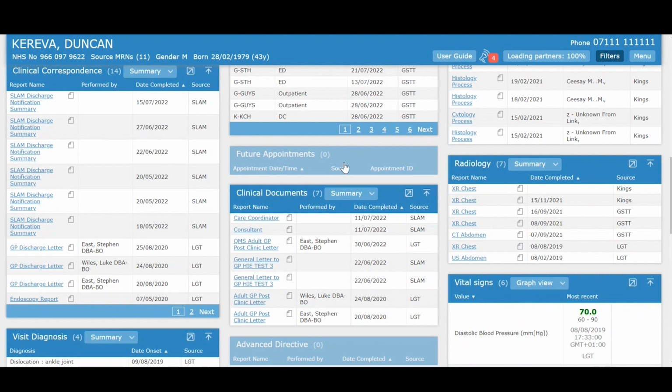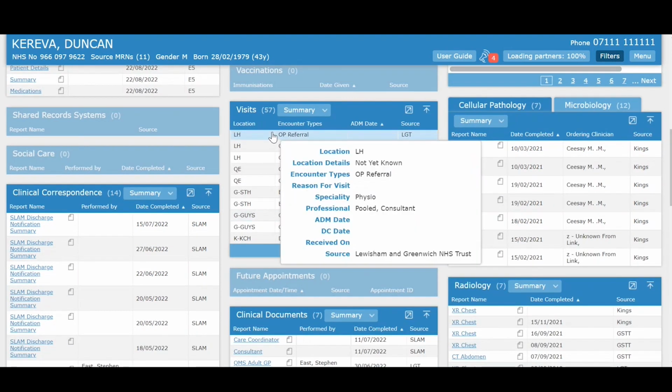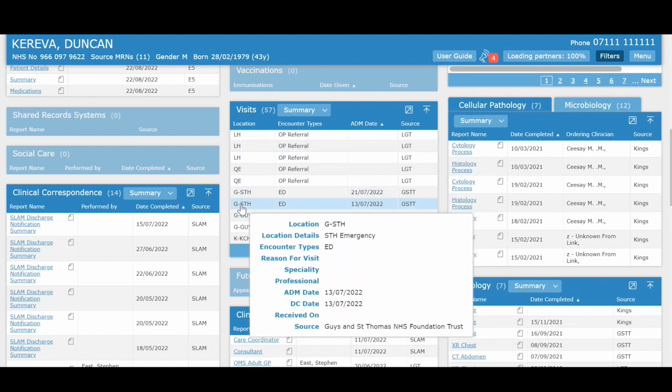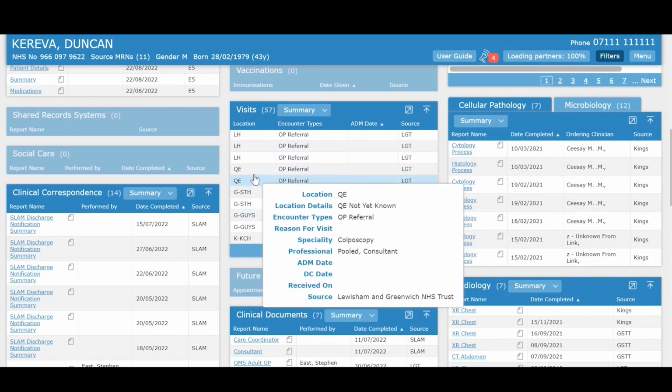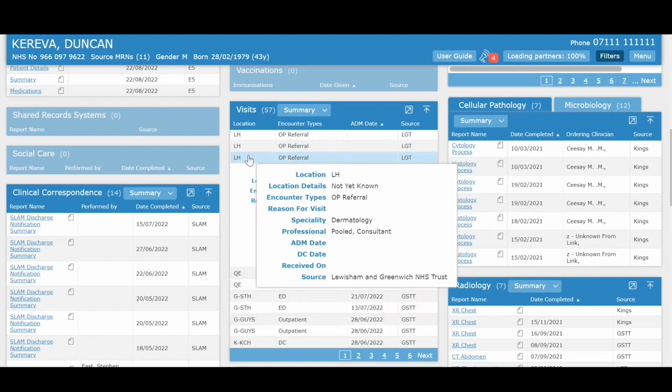But if the patient did, it would show appointments either through Lewisham and Greenwich Trust, King's College Hospital, Guy's and St Thomas', and the Royal Brompton and Harefield. Alternatively, you can look at visits. So visits will have a summary that's pulled through of referrals into secondary care. That's the acute hospital visits. So for example, you can see referrals here into Queen Elizabeth, you've got colposcopy, you've got dermatology one with Lewisham and Greenwich.